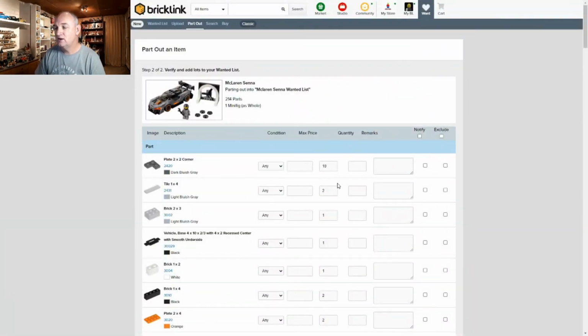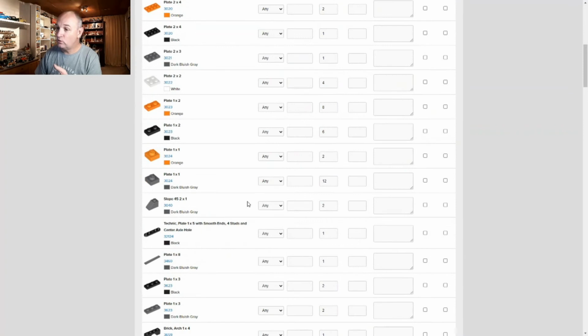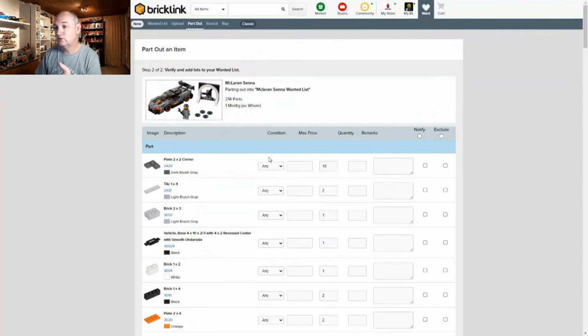So here, the option that I said matches the minimum quantity, so what it will do is say that if I needed 10 of these, for example, to build this, then it will automatically populate that 10 in there. You can edit here. Here you can also specify any of the parts on the wanted list, whether you want to make them condition new or used. You can say whether you want to specify maximum price or not. Again, I would recommend you leave that blank.